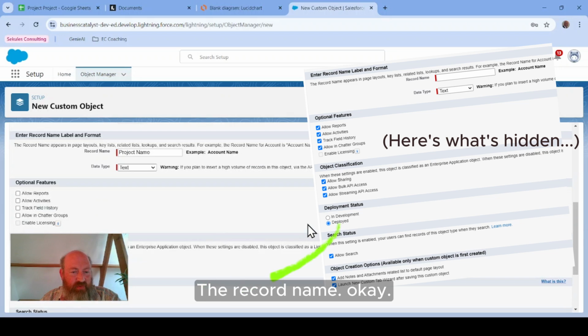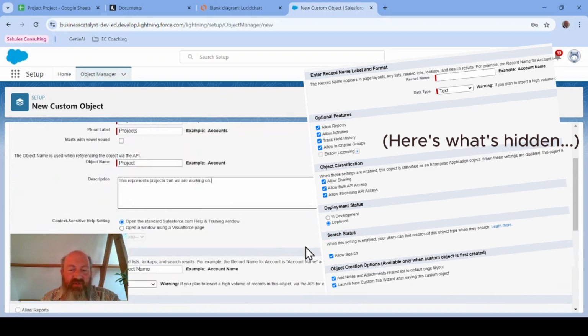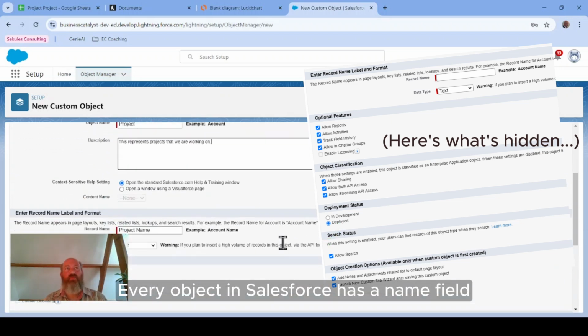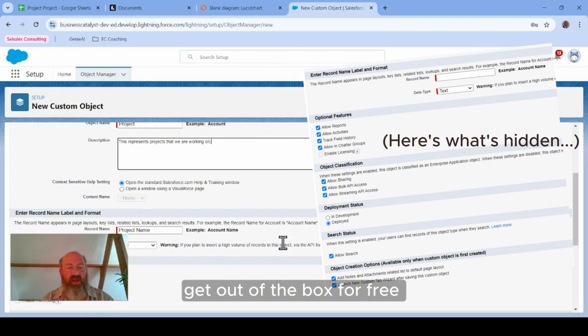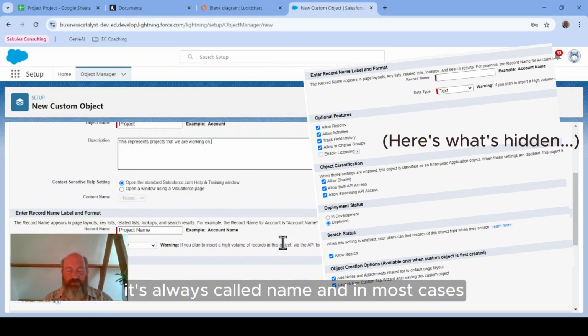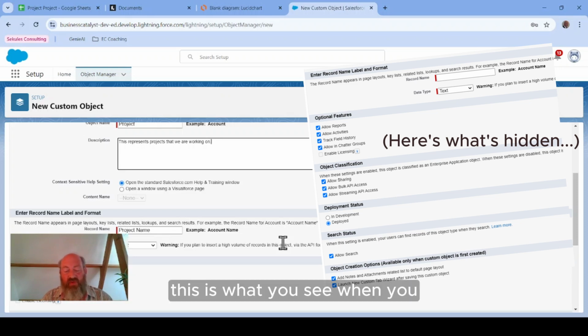The record name. Every object in Salesforce has a name field. That's one of the standard fields that you get out of the box for free. It's always called name, and in most cases you will want to have a descriptive name. This is what you see when you have a link to that record.